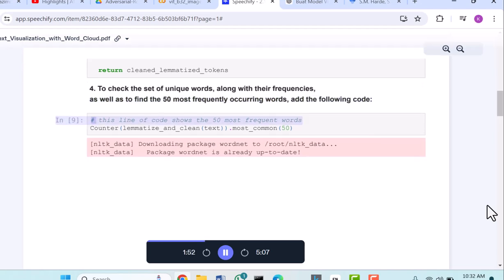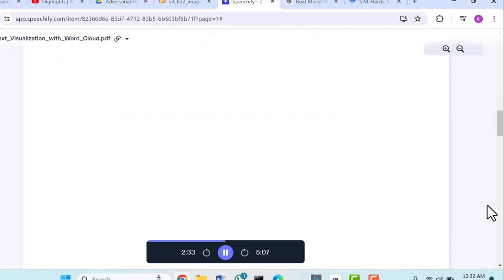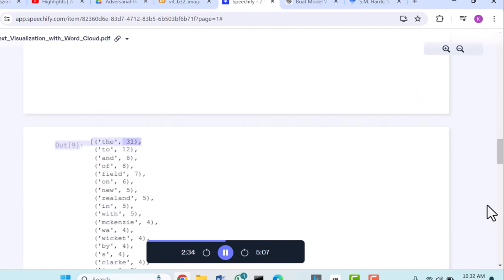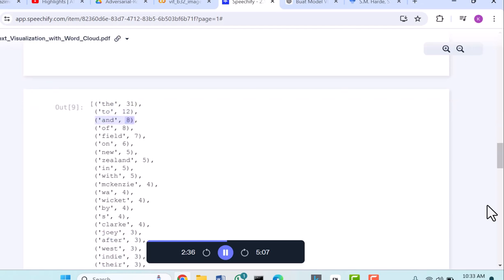Hashtag: this line of code shows the 50 most frequent words. Counter(lemmatize_and_clean_text).most_common(50). Output: the, 31; then, 12; and, 8; of, 8; field, 7; on, 6; and 5.